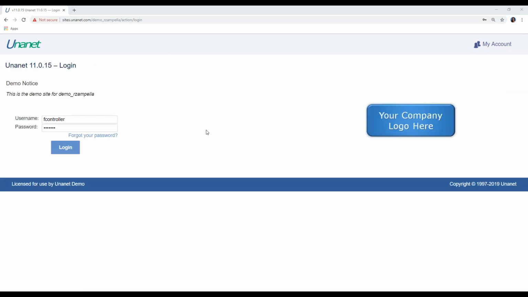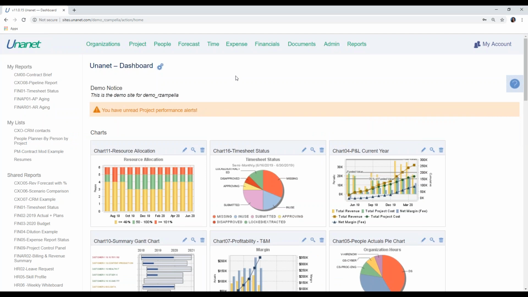Now let's take a look at some of the behind-the-scenes setup for our accrual plans. I'll log in as the system administrator. You can see that based on my role, I have very different access as a system administrator who can access all areas of the system.